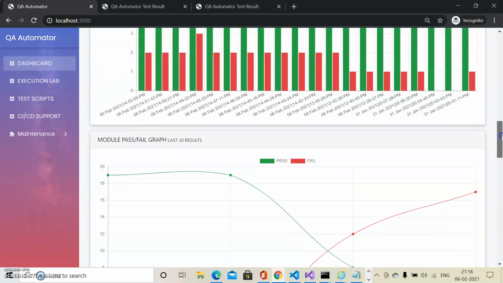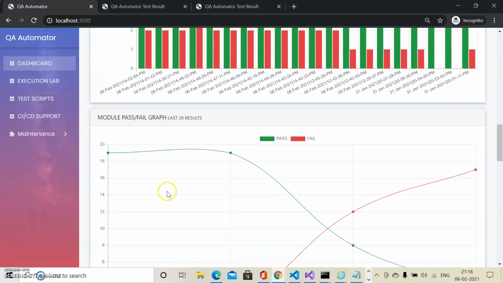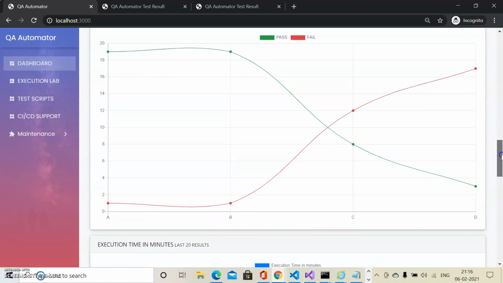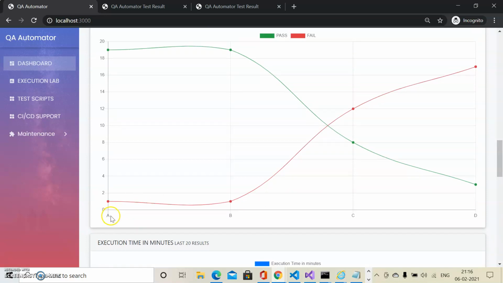Moving to the next section, module pass fail graph count. It tells how many times a particular module passed or failed in the last 20 executions. As an example, it shows module A passed 19 times and failed 1 time. That means all test scripts belonging to module A passed 19 times, and 1 time one test script, or might be more than one test script, failed.